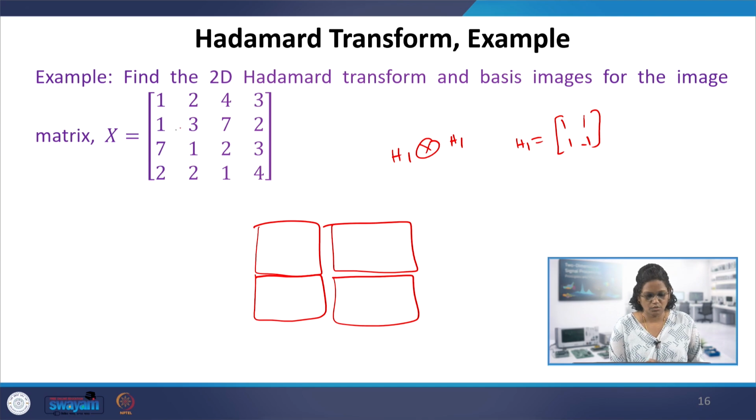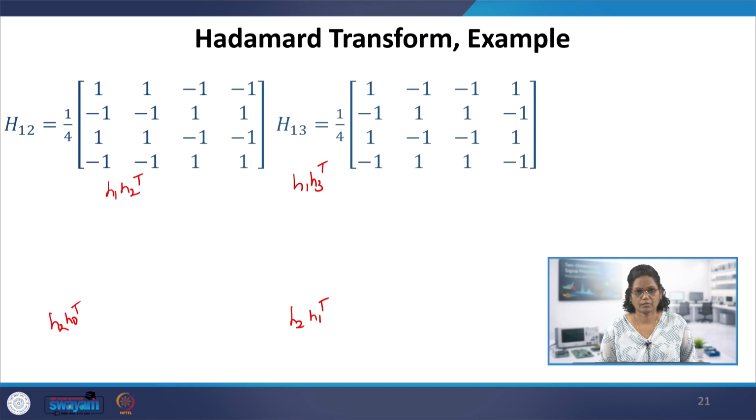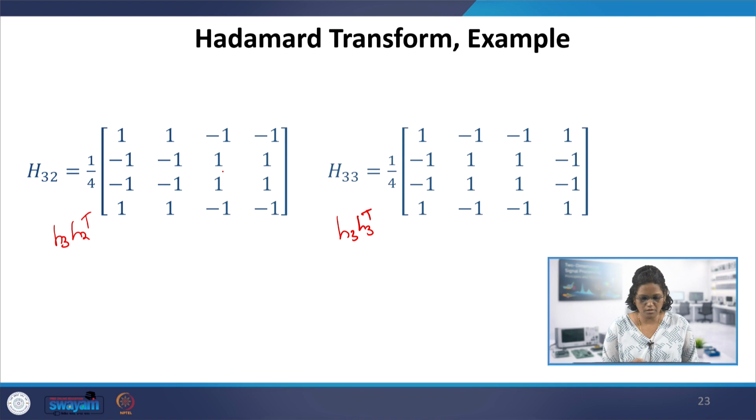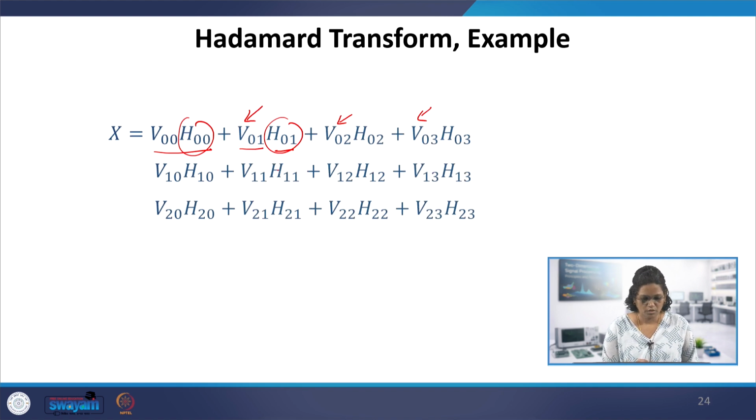This one, 1 2 4 3 1 3 7 4. So if we multiply and add it together, we get this X through the Hadamard transform, H1, all of them. So the resultant would be all the matrices. This is an example to show the result of the Hadamard transform.